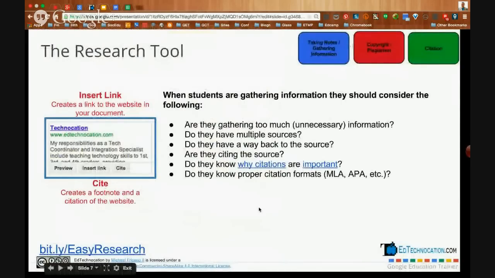And do they know proper citation formats? So if you're asking for MLA, why MLA over APA over Chicago? There's different formats. Every teacher has their own preference, and it's important that students understand why those formats.